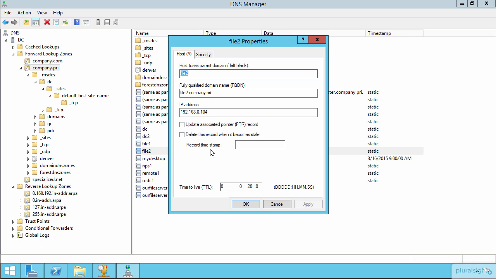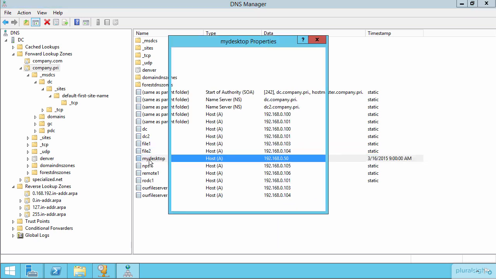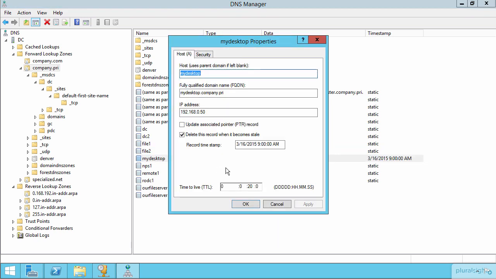This is because this server was configured with a static IP address, which is different from my desktop here, which is configured with a dynamic IP address coming from DHCP. And so the checkbox is automatically checked for this record, and the record timestamp is configured as well.